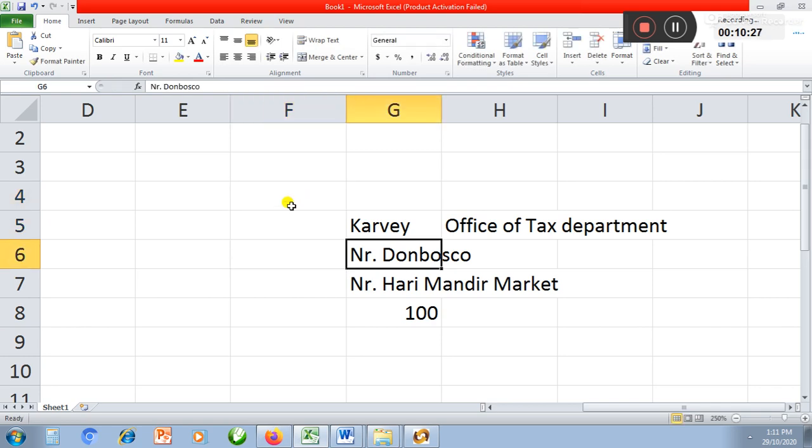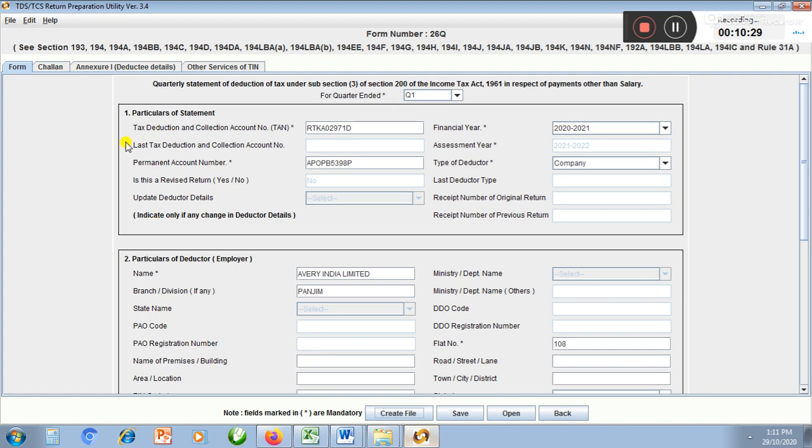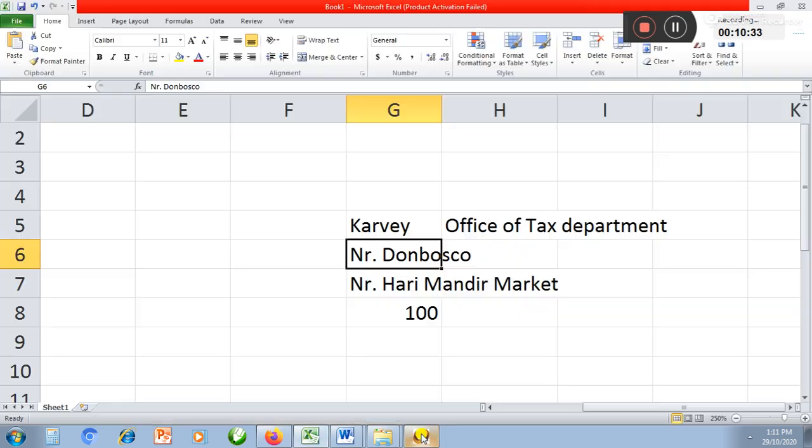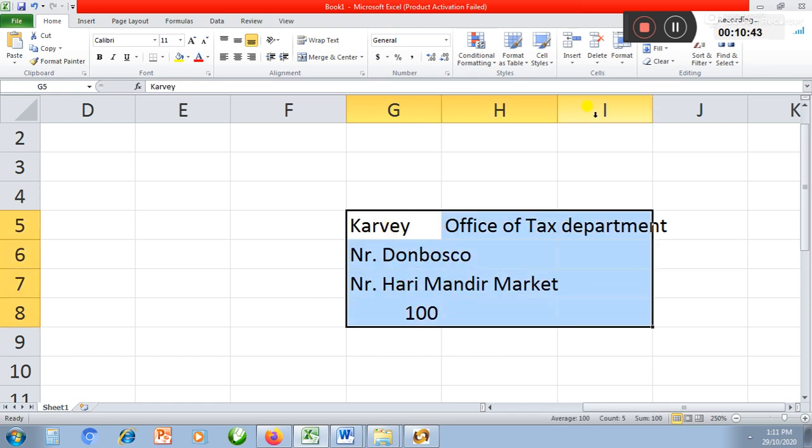Understood? Suppose we have already generated the returns in RPU, and we send that data to Carvey, then they will charge you just 100 rupees. Okay, 100 or 200 rupees, depending on the transactions. Okay, this is the end of the TDS returns.